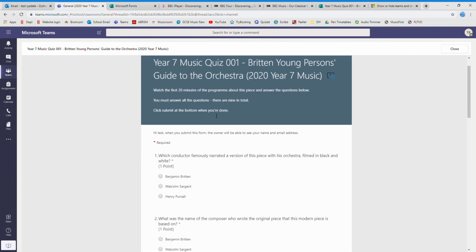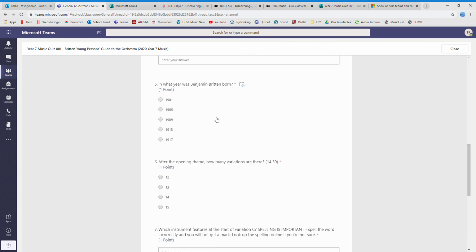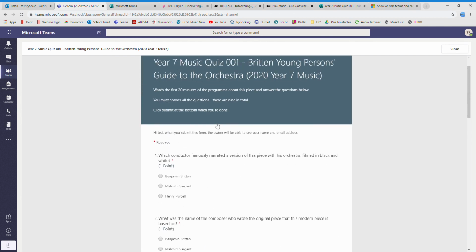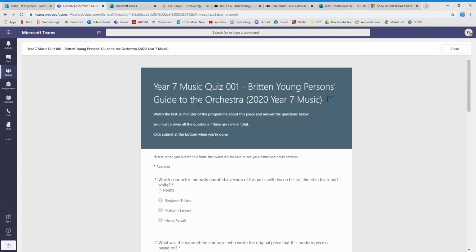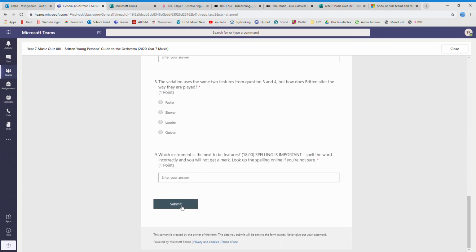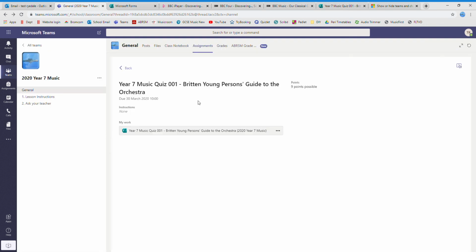Read the instructions carefully and have a go at it. In order to answer these questions, you need to watch a program that's available on the BBC iPlayer app. In the lesson instructions I have given you a link to click you directly into there, and you just follow those instructions. So that's that. From here, what do you do when you've finished it? You would click submit, and then you can close it.